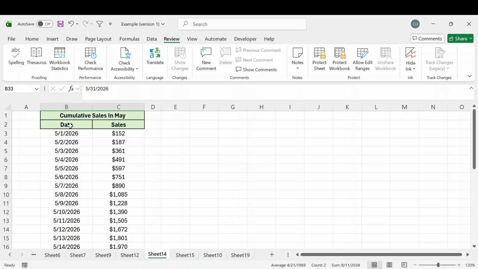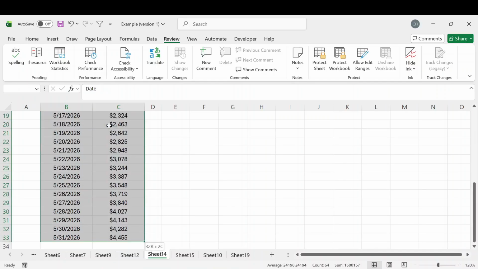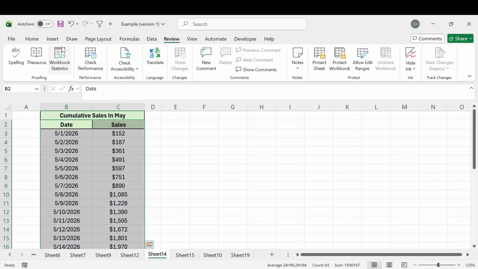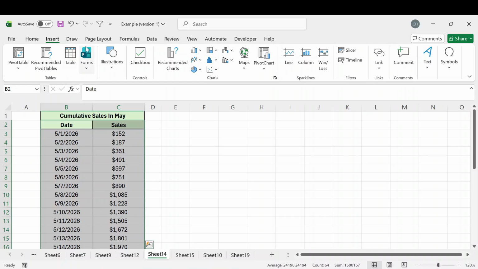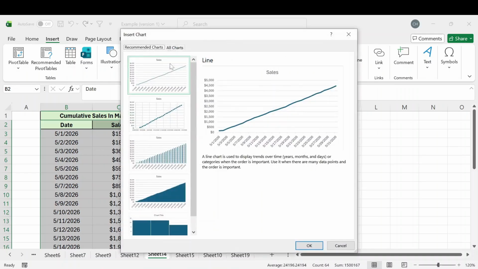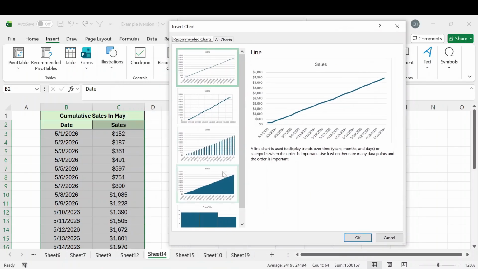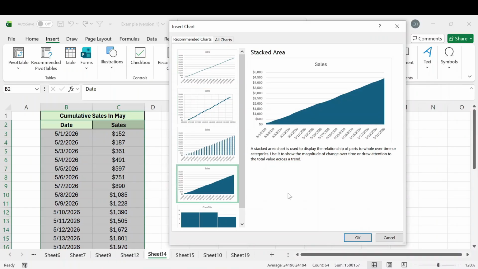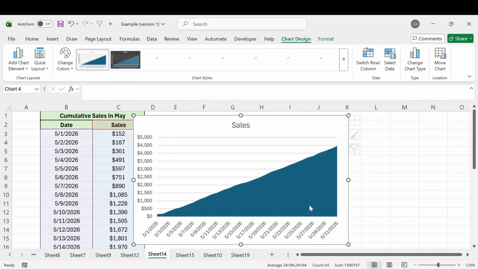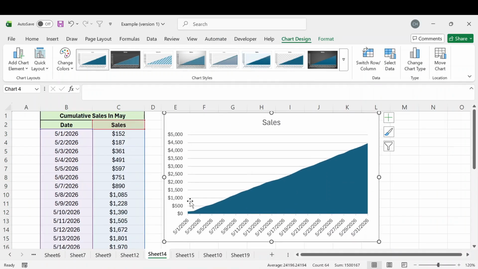So to insert a chart, we simply need to select our data, go up to Insert. We could hit Recommended Charts, and we could choose whichever chart we'd like. In this case, let's just choose an area chart and hit OK. And then this chart will be displayed with all of our data.